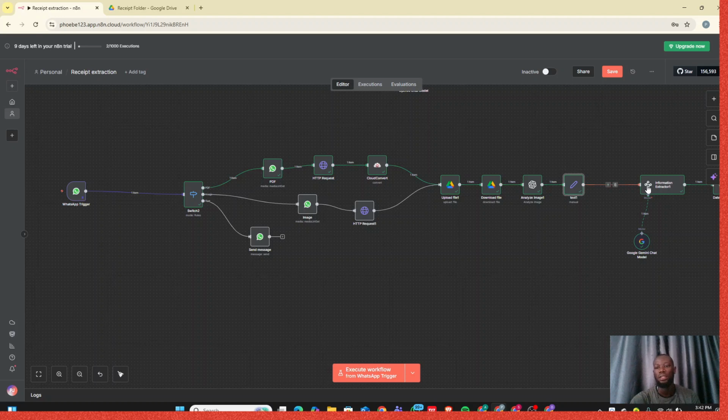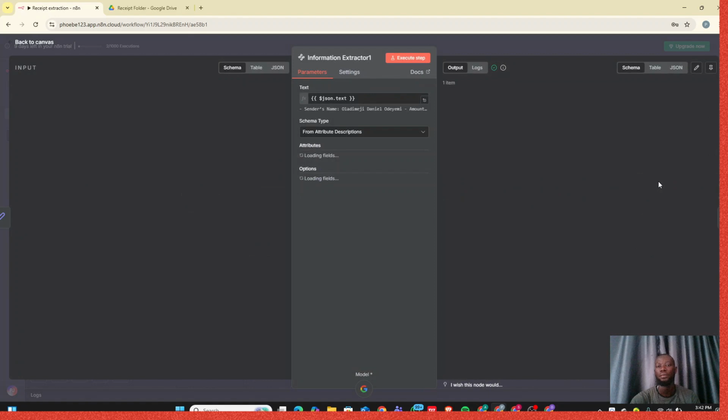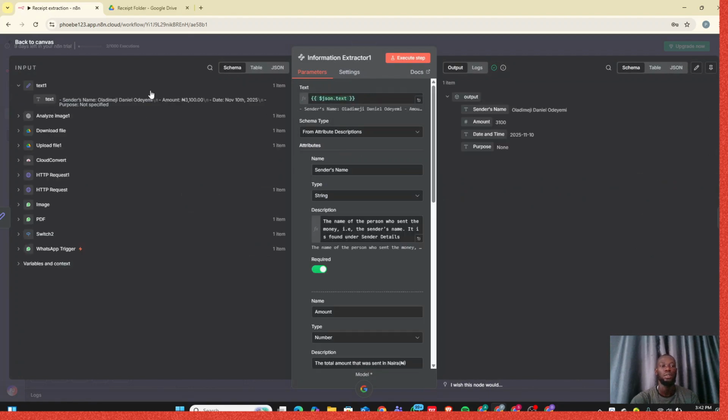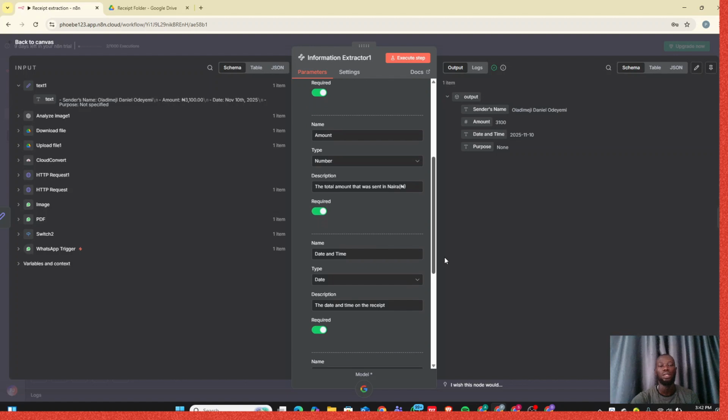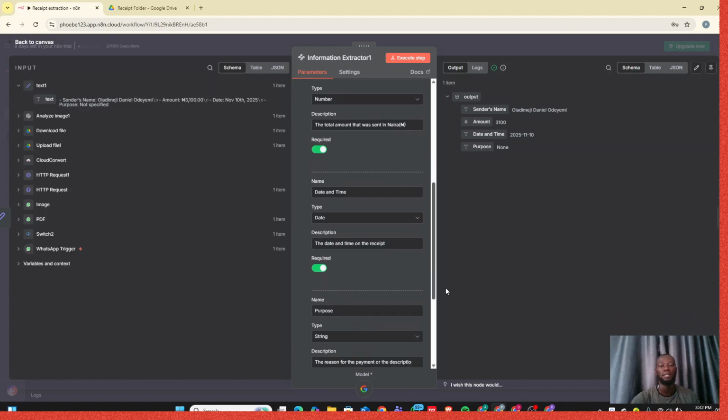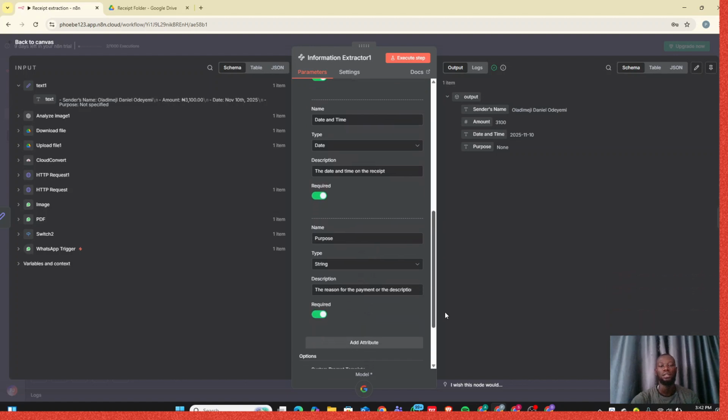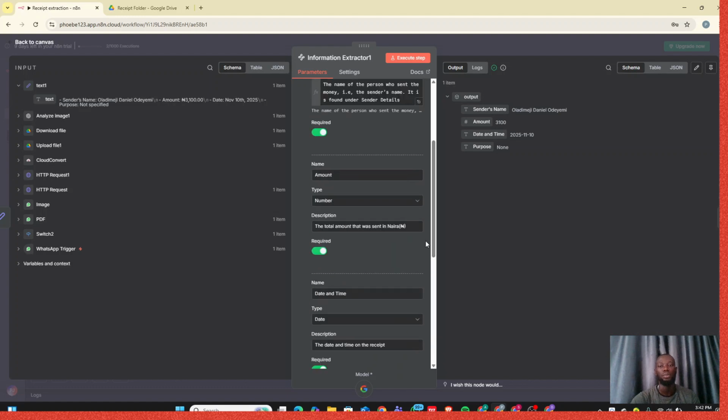The next thing is the image extraction. That means you know where to get it from, and you just drag and drop the text that was gotten from here, and follow the same process. Like I said, we only need the sender's name, amount, date and time, and then the purpose, and that's it. And the prompt is still the same thing.